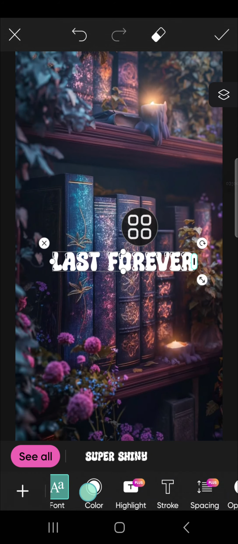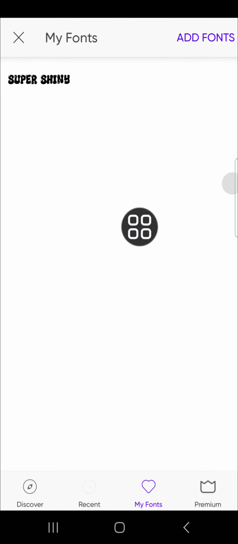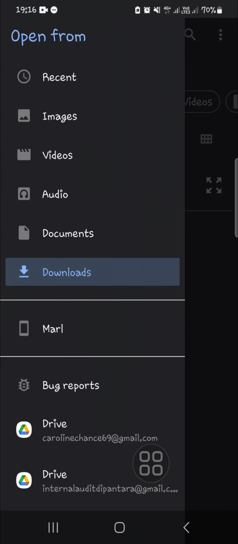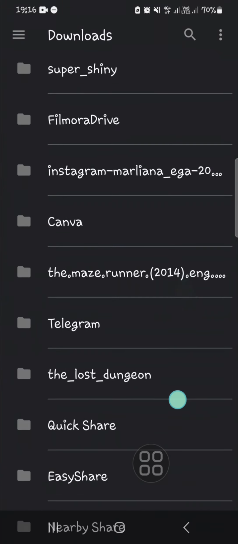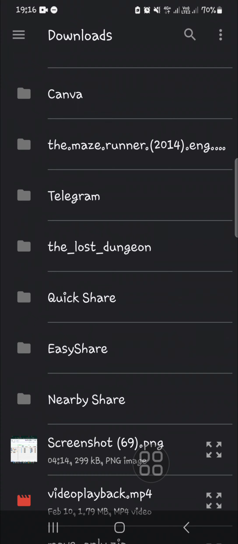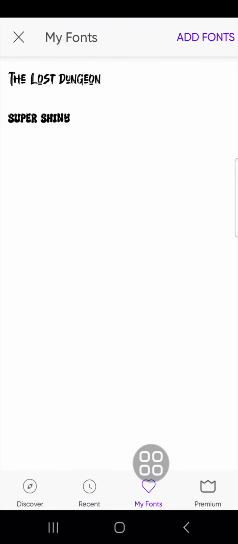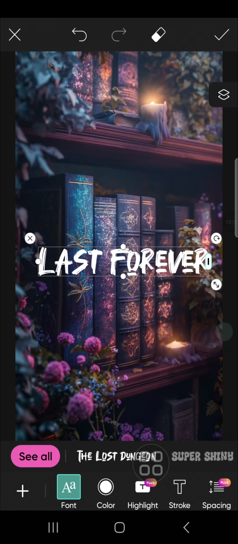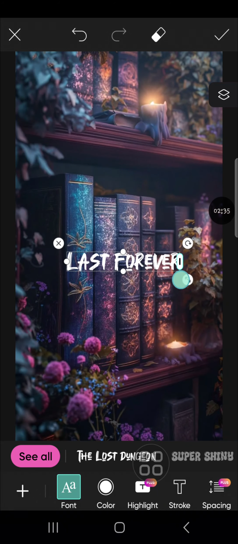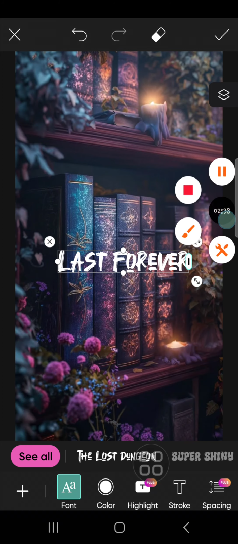Okay, basically you just need to go to see all fonts and then go to your fonts right here, select My Fonts and Add Fonts. Click on Add Fonts again, and you can choose a font from your device. I'm going to choose, for instance, this one as well. Okay, and this is another font from my device, and now the font has been applied to this text.